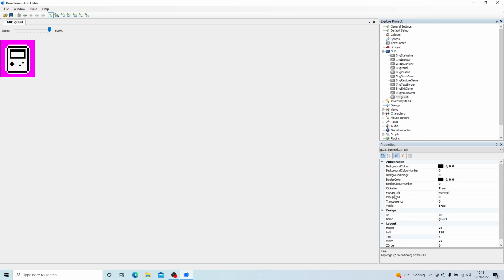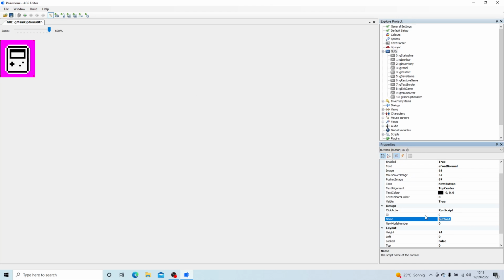So that'll be fine. We can give it a name. So this will be main options BTN. And we need to name this button so we can do things to it with the script. So we'll just do B main options.